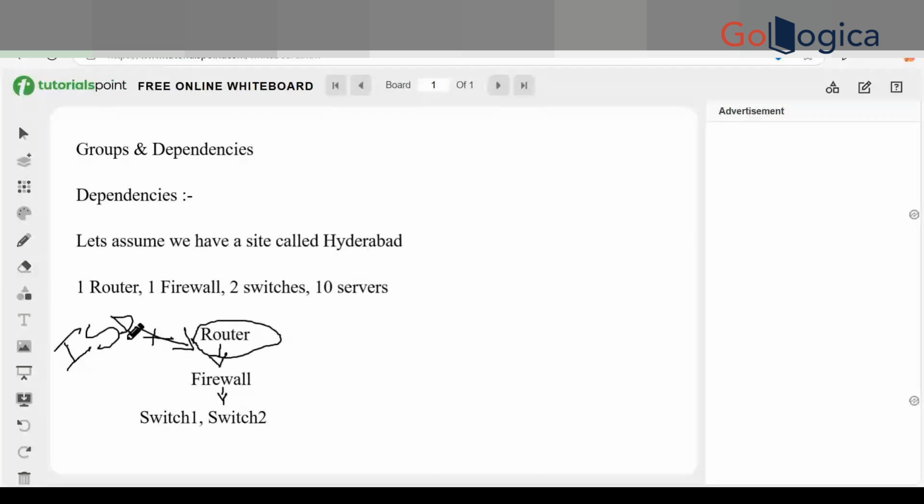Your alerting will only trigger if a router goes down, it will not trigger on firewall. Let's say your router is up and running fine and some connection is broken on firewall. Your firewall is down now, but your router is up and running.